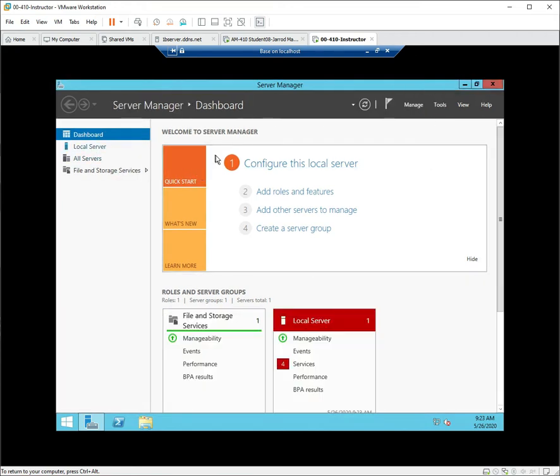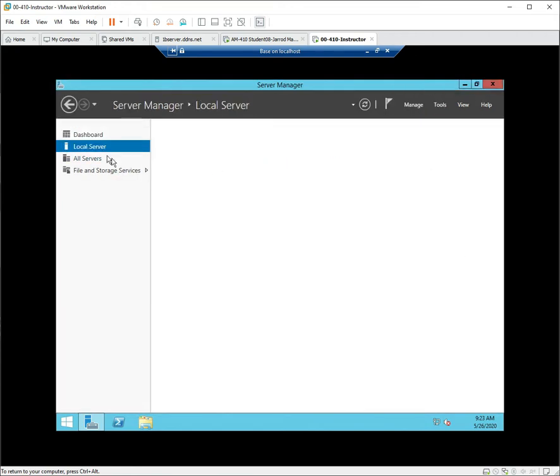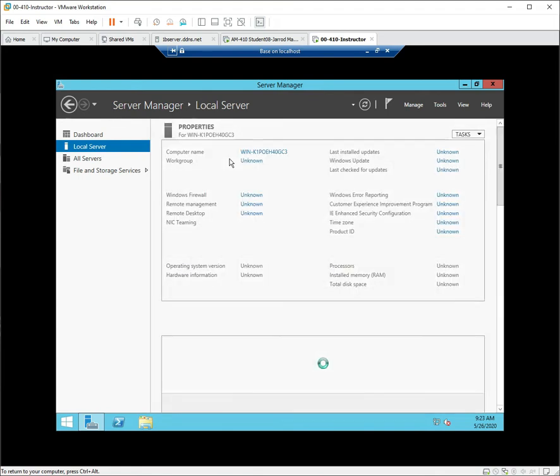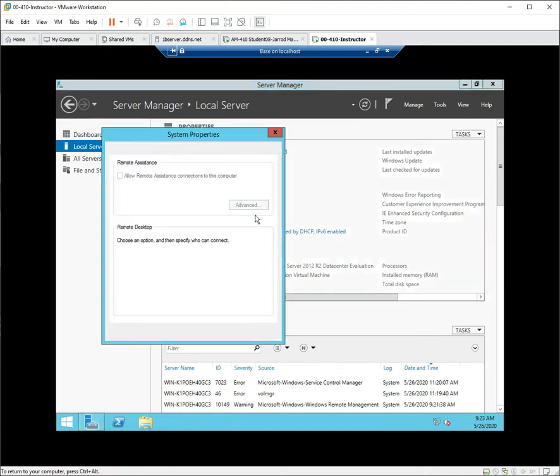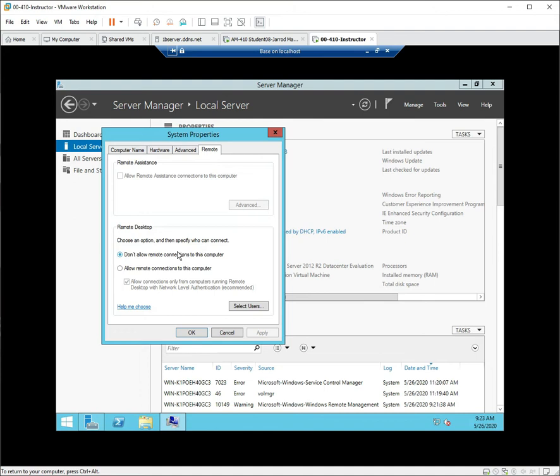Okay, so we're going to go down, configure this local server, or we can click right there. We don't need to worry about changing the name because this isn't set in stone. This will be different every time, that name up there. But we do want to make sure our remote desktop is turned on. So we'll click on remote desktop. This is our checklist, right? We can't check if it's activated because we're not in a part where this will activate.